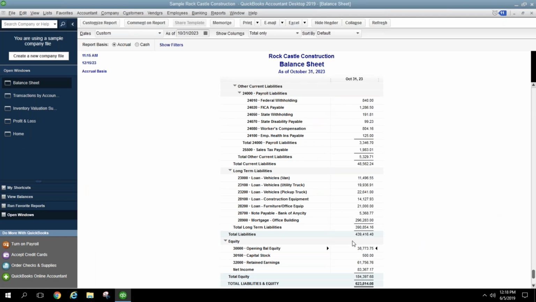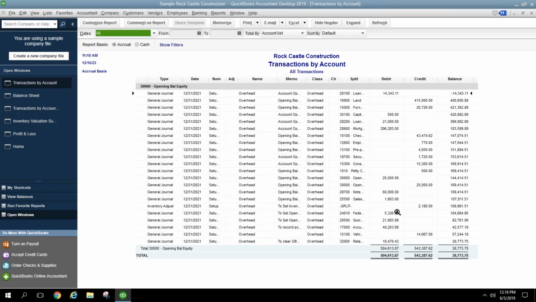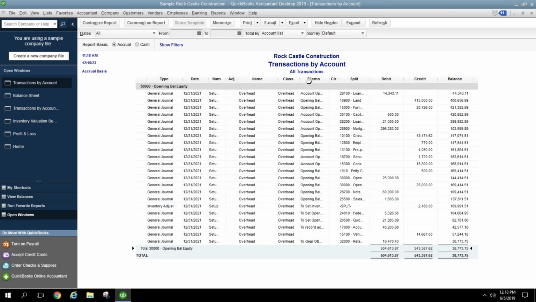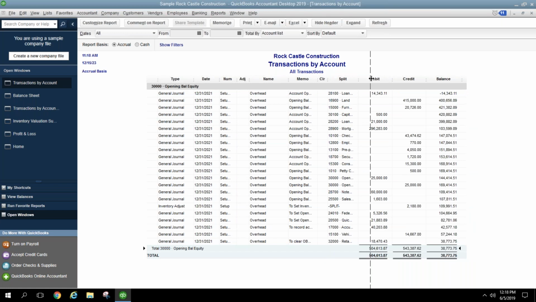On this balance sheet, I see I have an opening balance equity. You never, ever, ever want to have an opening balance equity. That means what you did is forgot to include half of your journal entries. With QuickBooks, debits have to equal credits, as with all accounting, and if they don't, QuickBooks will plug the balance into opening balance equity.